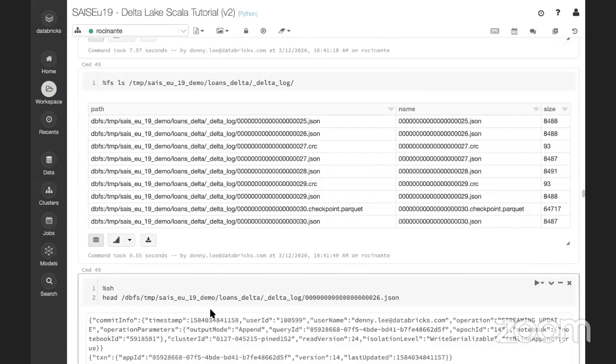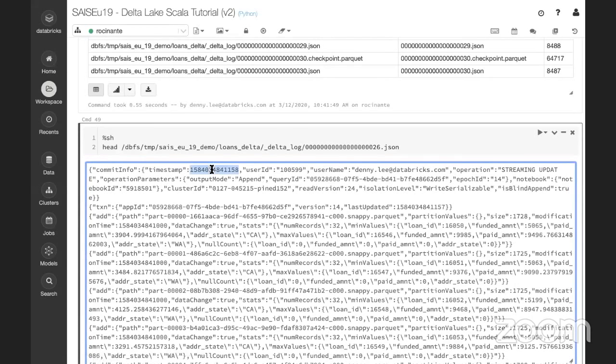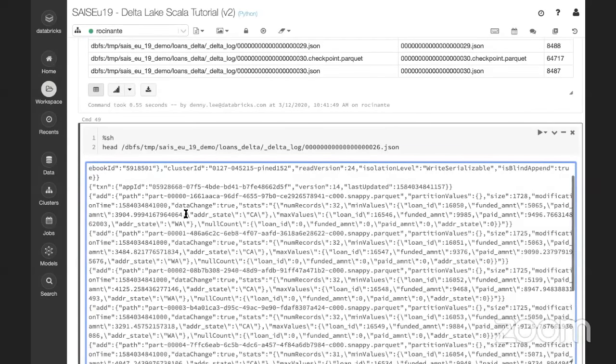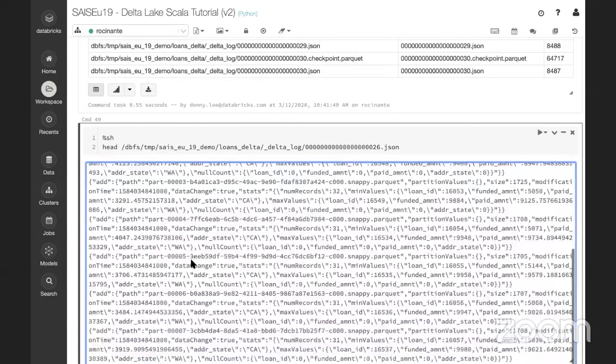You open up the JSON file and take a look at it. It tells you the timestamp, the commit information, and who it was that did it. For example, it's me. It tells you what type of information it was, like a streaming update, and all the transactions. This is a transaction that happened, and all the values associated with that. All of that is stuffed inside here. That's actually what's inside that JSON.